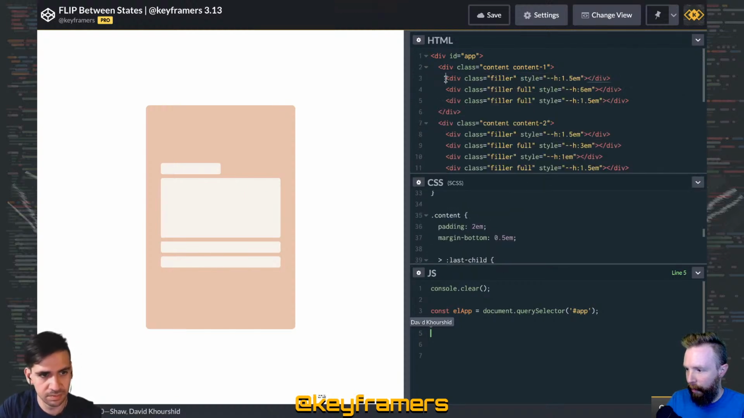And this is a fun little use of CSS variables here with these filler contents. I just have a little height variable to let us have a few little pieces there.